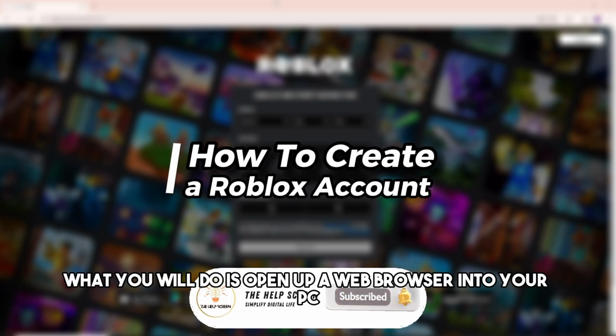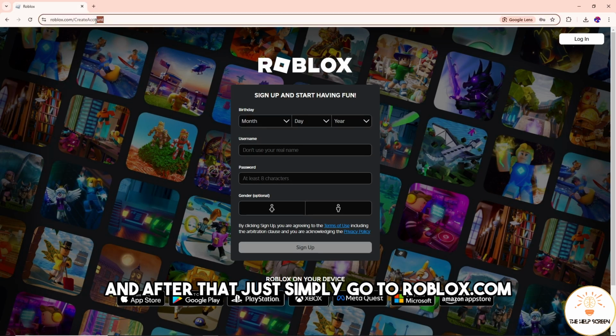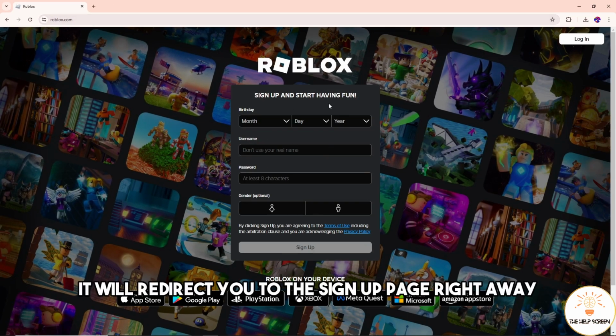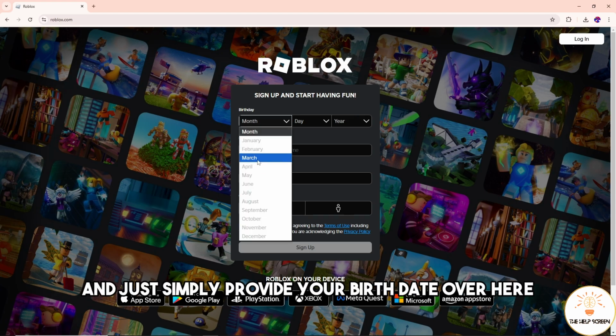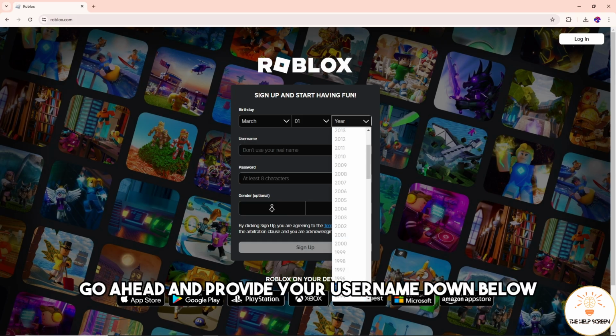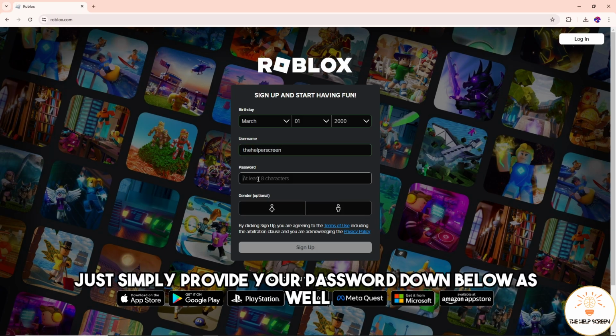So guys, first thing that you will do is open up a web browser on your PC, and after that just simply go to roblox.com, and now from here it will redirect you to the sign up page right away, and just simply provide your birth date over here. And after that just simply go ahead and provide your username down below, and after that just simply provide your password down below as well.